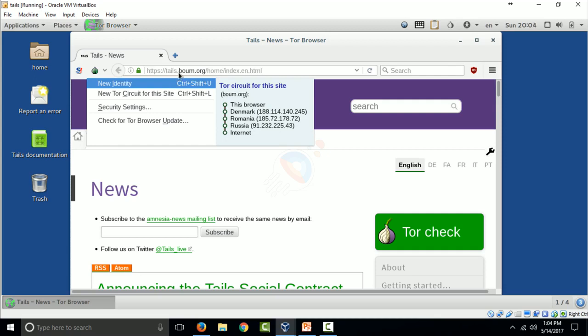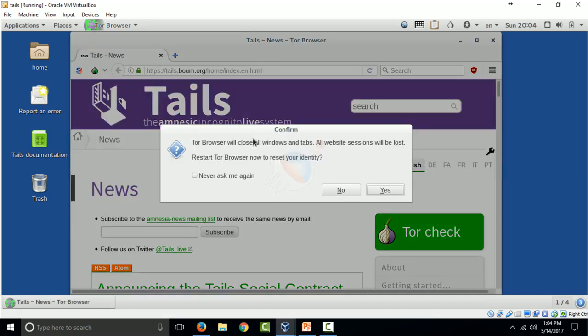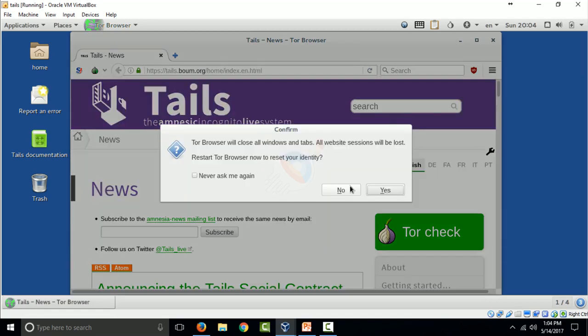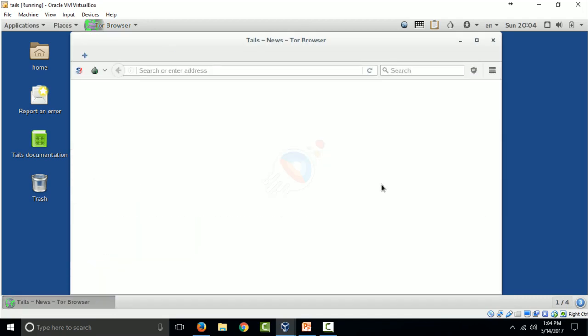And you can go and hit that, but what that will do is actually change your entry node. So it'll change everything. If you hit it, it'll give you a little warning that it is going to close all the windows and then reopen them. Oh, and we accidentally just hit no. Try that one more time here. We'll go ahead and hit yes, and then it will shut down our Tor browser, reload the pages, and this time we should have a different entry node.